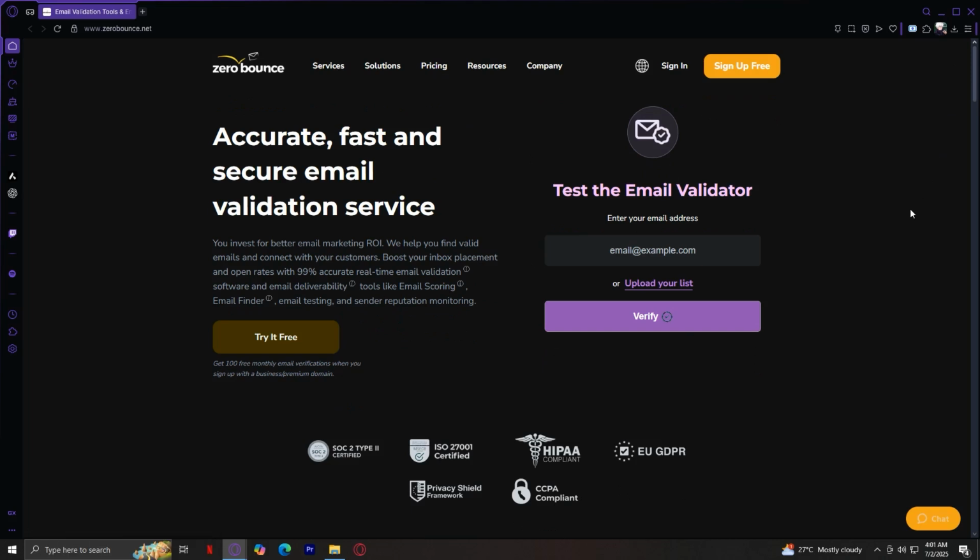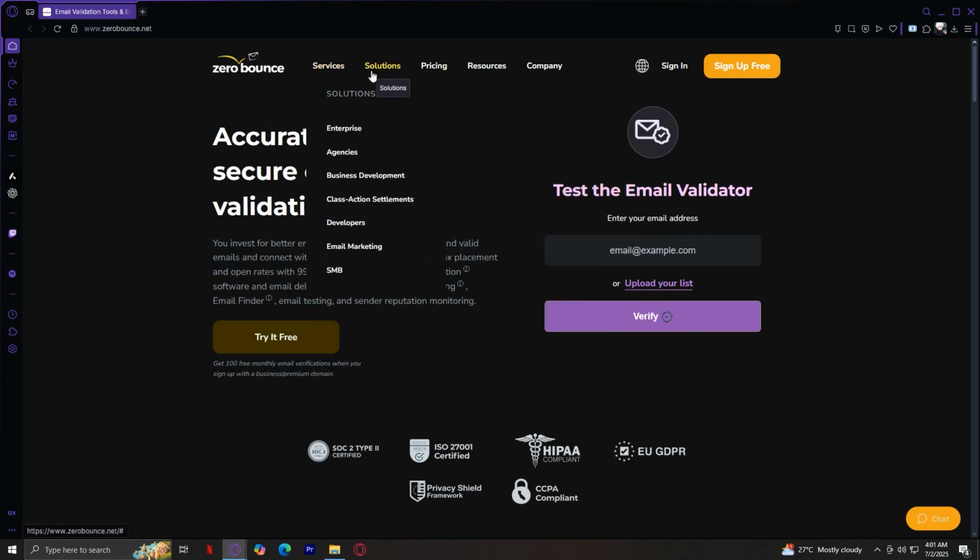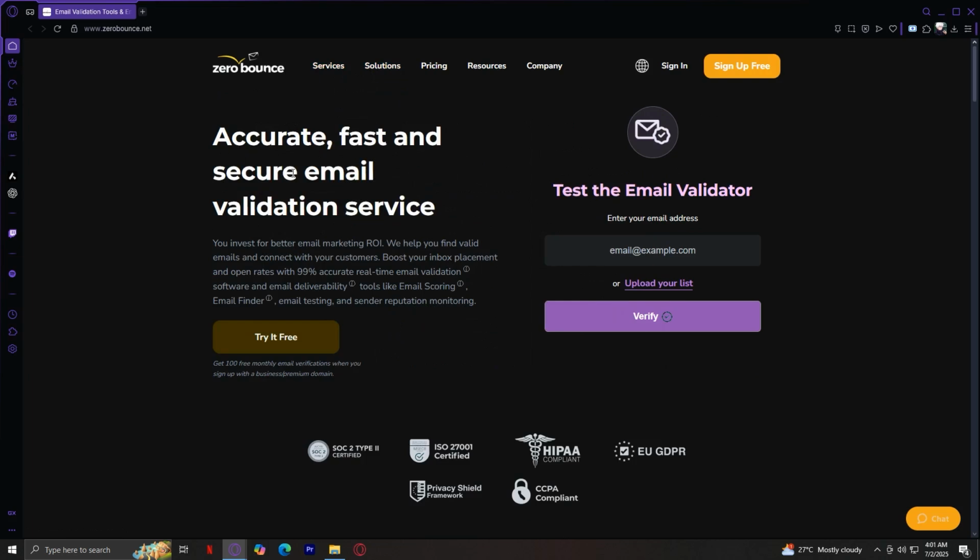ZeroBounce specializes in email validation and deliverability tools, so your emails actually land in inboxes, not spam folders. In this tutorial, we'll walk through the main tabs in detail: services and solutions. By the end, you'll know exactly what each feature does, who it's for, and how it can help you improve your email marketing. Before we dive into the tabs, here's a quick intro.